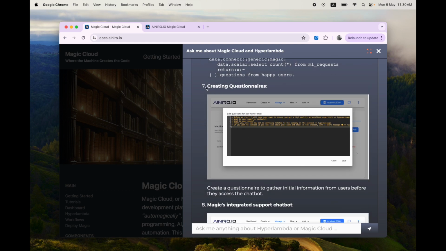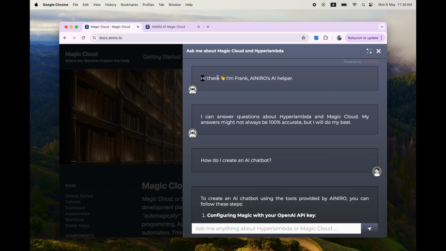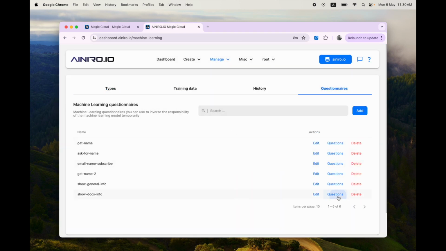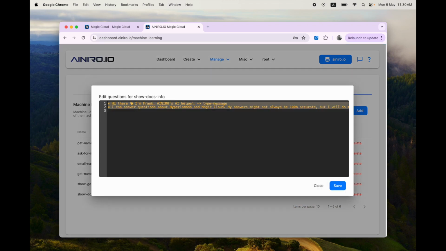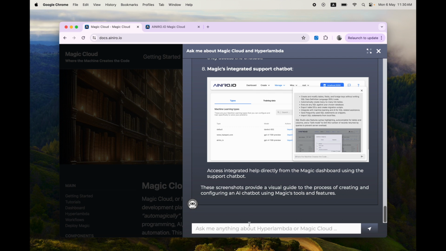And then you can see how to create a questionnaire. As you can see here now, we actually have a questionnaire. Hi there, I'm Frank, AI Niro's AI helper. I can answer questions, blah, blah. You see there are multiple messages coming here before I get to use the LLM. Well, that part is this questionnaire, show docs info, right? Here you can see 2 questions. So now I can continue asking follow-up questions, right?